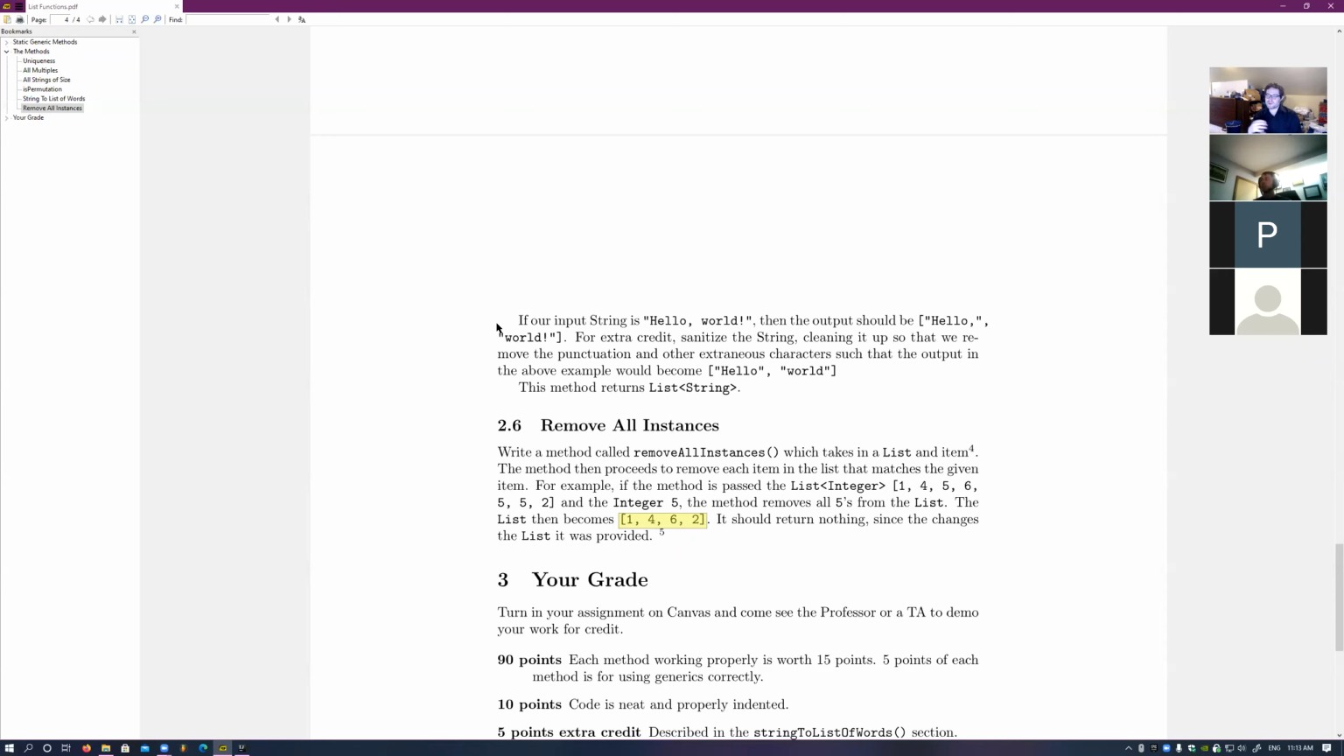This one also, don't use the removeAll method, because that kind of defeats the purpose of this. But anyway, those are the problems. So any questions about this?